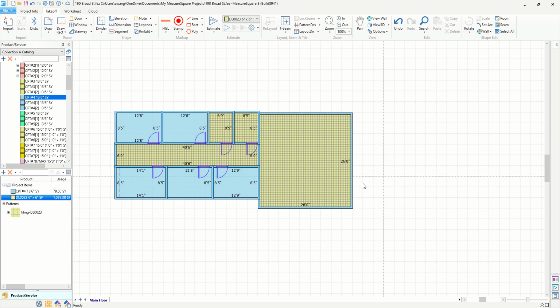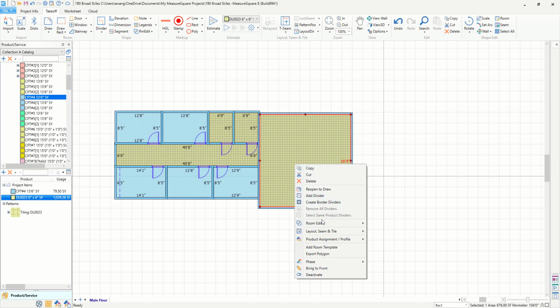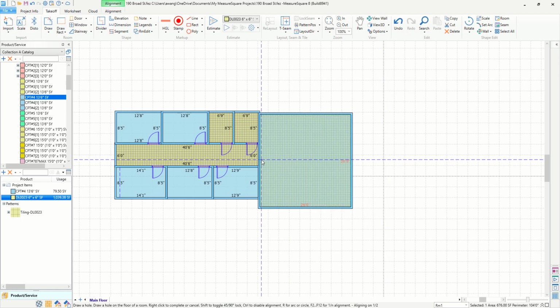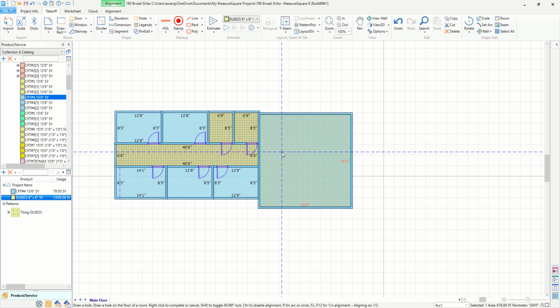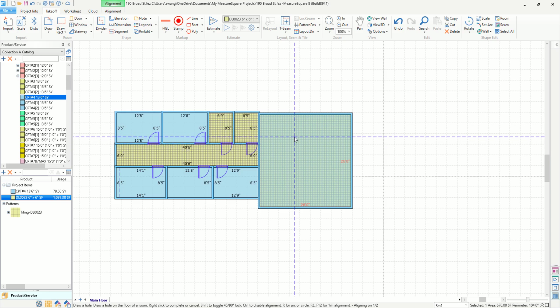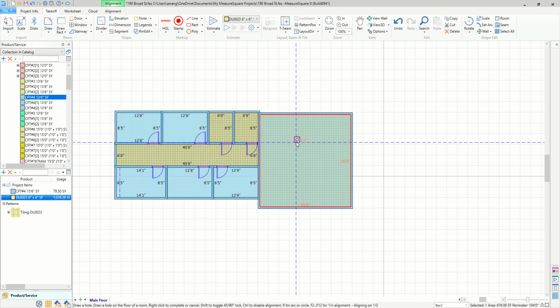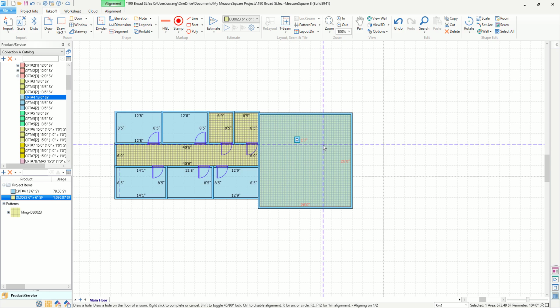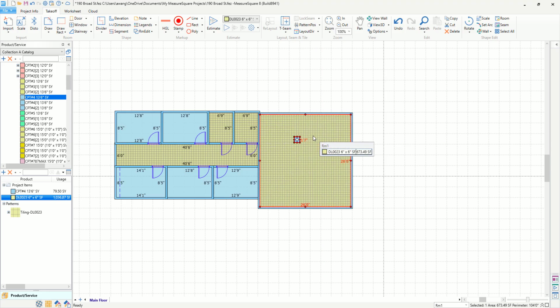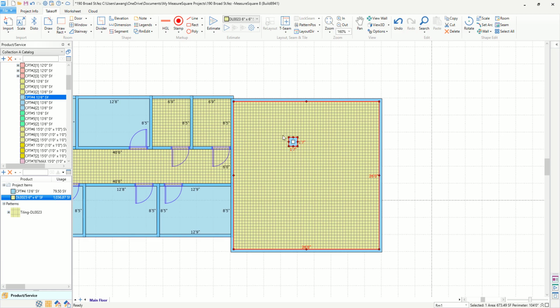To create a column in a room, I'll simply right-click on the room, click on Room Edit, then click on Insert Hole. As you can see, drawing crosshairs appear, and I will use it now to draw my columns, left-clicking to drop each corner of my column. Once I finish drawing the last wall of my column, you can see that it is created with a hole and walls bordering it.